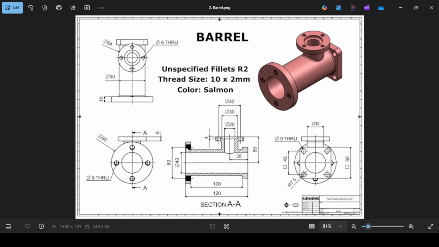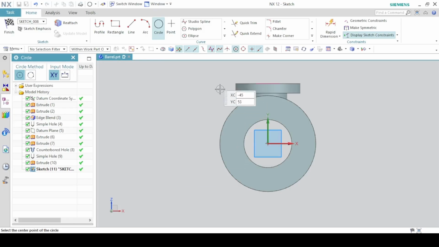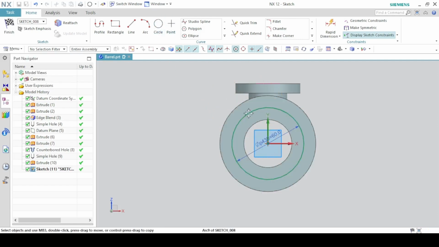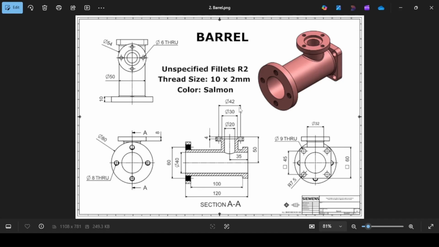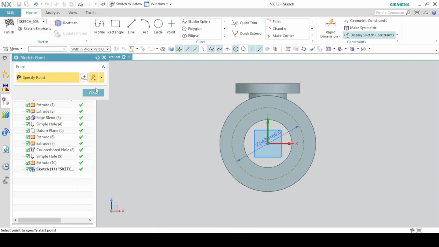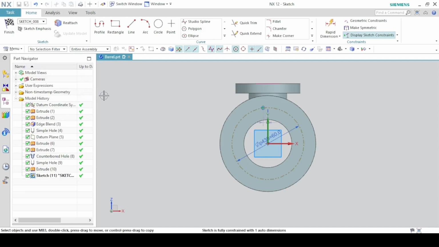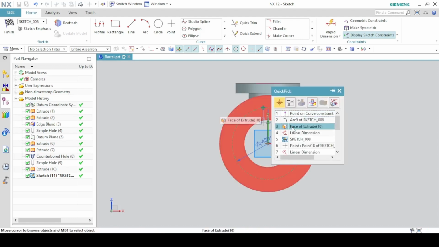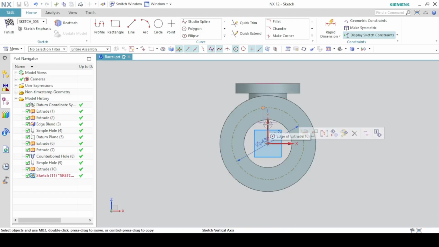The holes are separated at a distance of 60 millimeters. So a circle of diameter 60. Convert the circle to reference. We are going to use the same method we use for these circles as well. So with the sketch point, place the point here. And then right click, select from list and click on this point. And then the vertical axis, point on curve. Sketch is fully constrained, so finish.